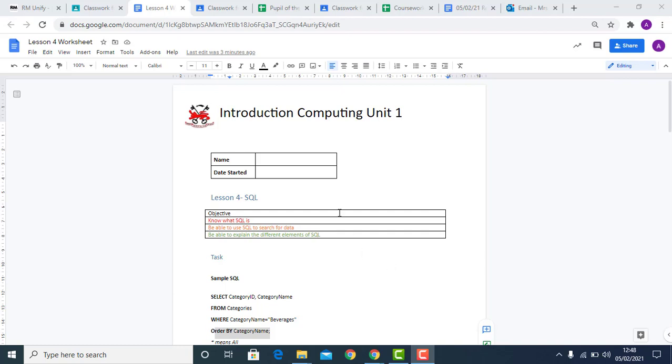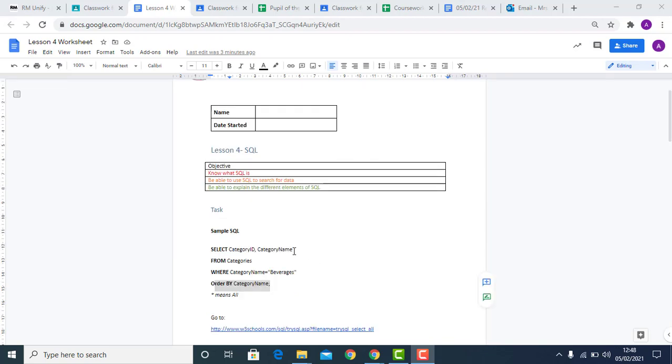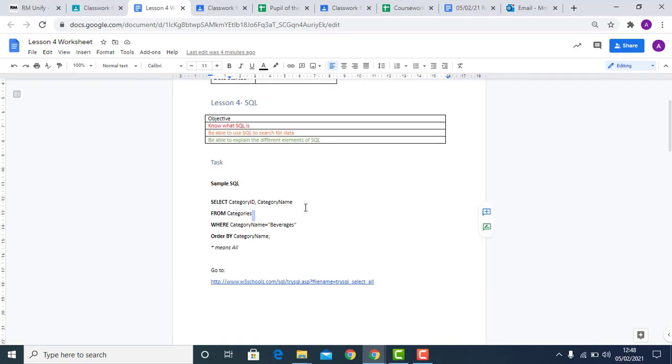I'm going to talk you through how to complete Lesson 4 SQL. Now to start with, you will need to load up your worksheet for Lesson 4 SQL. When you scroll down, you will see the commands that we use for SQL. Select is used to identify a field name that we want to use from a particular table. From is used to identify the table. Where is the criteria that we use for searching, and order by is sorting information into a particular order.